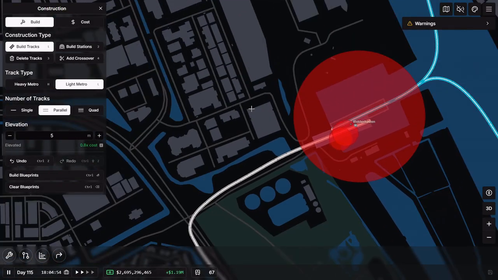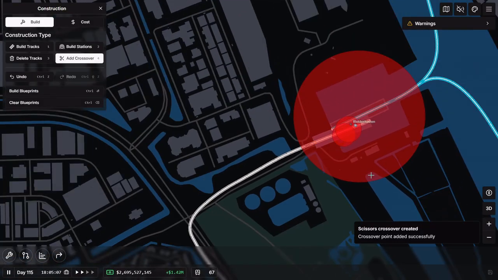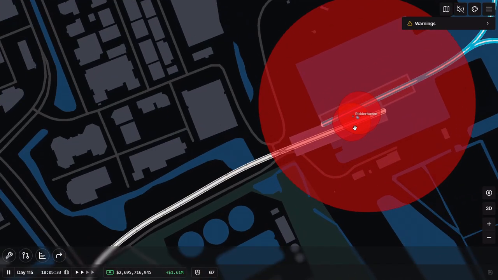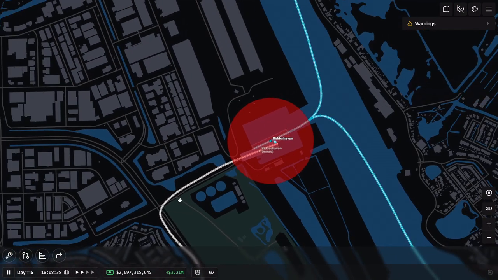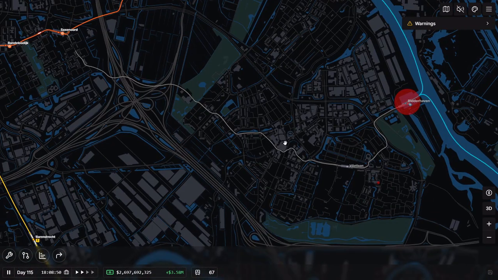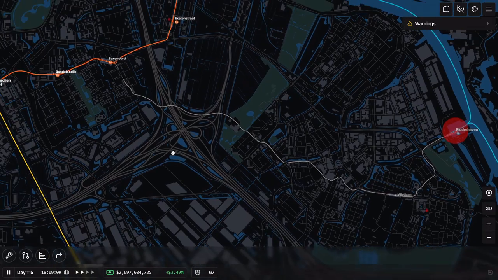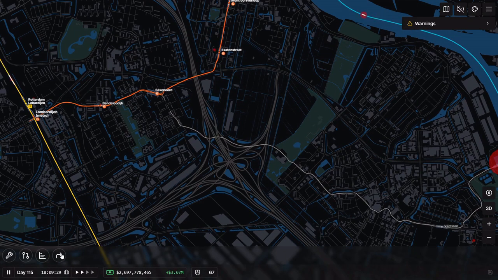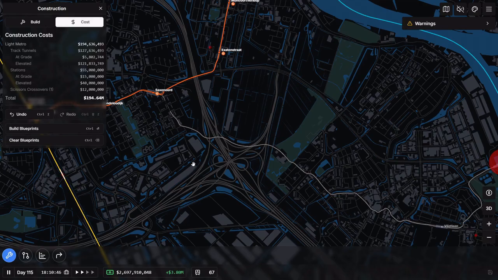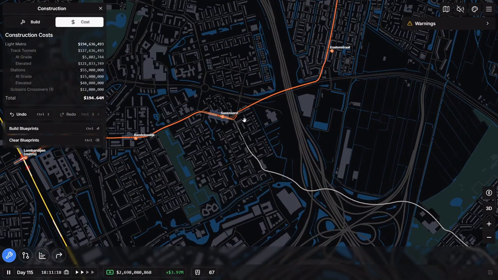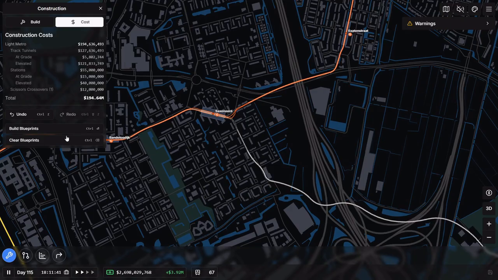Like so. Then we add a crossover, of course. And then we have to name this station. Let's also call it Ridderhaven with metro, even though it's above ground. Alright, so here it will go a bit slow, but that's okay. There are some quite long stretches. How much does all of this cost anyway? 194. Not too much from here. So let's build.